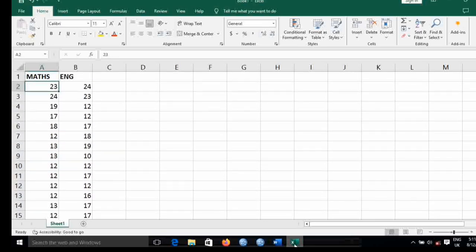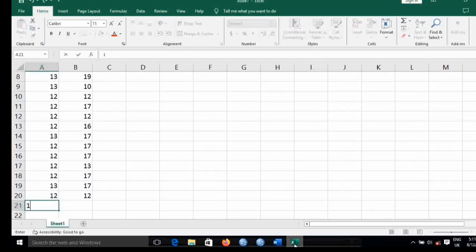So let's see how many data entries we have. 1, 2, 3, 4, 5, 6, 7, 8, 9, 10, 11, 12, 13, 14, 15, 16, 17, 18, 19. Okay, let's add one more to make it 20. Good. So we have 20 data entries under mathematics and English. So we will be operating with the cell range A2 to A21.